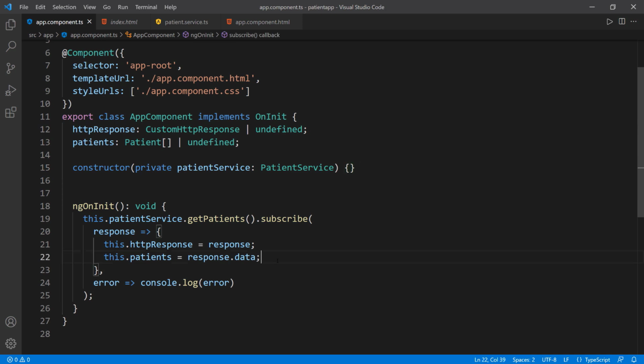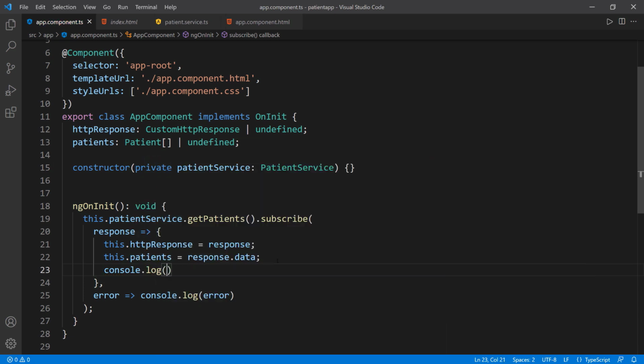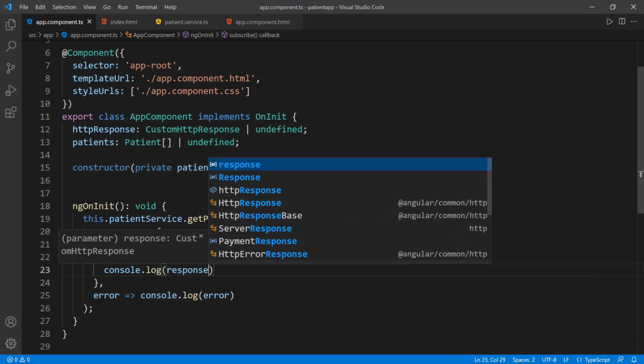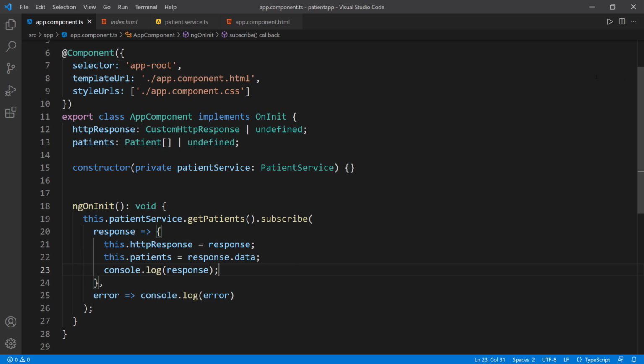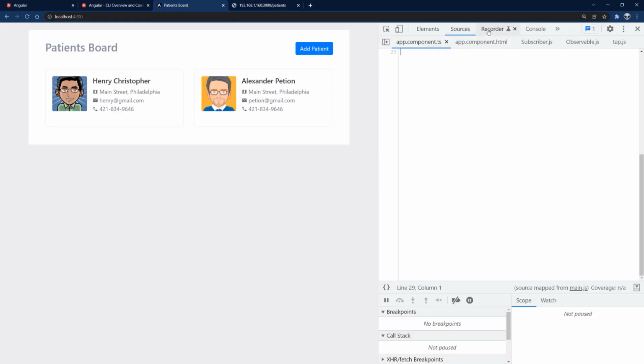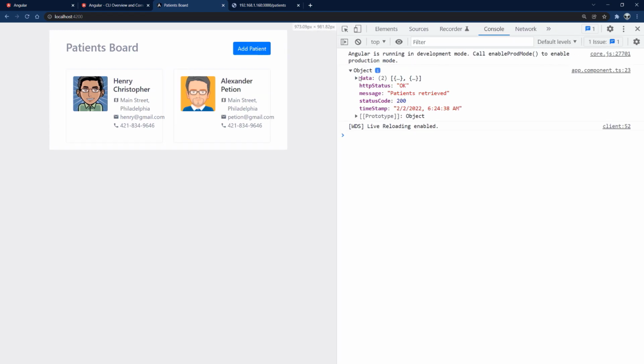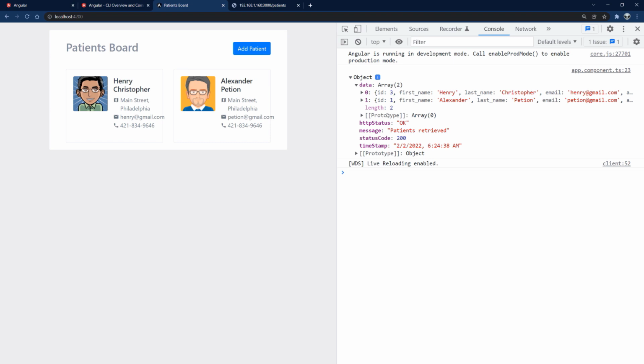And also one last thing I want to do just so that you can see this. I'm going to console.log the response, just so that you can see it on the console, because I didn't do that. So if we go back here, the page is refreshed, go to inspect, go to console, and this is the object, and you can see that we get the response back, and we can expand this. We get the 2 patients in here and all the metadata with the response.